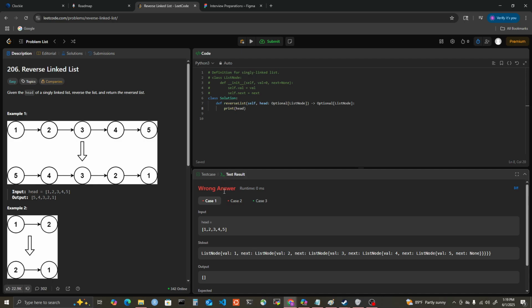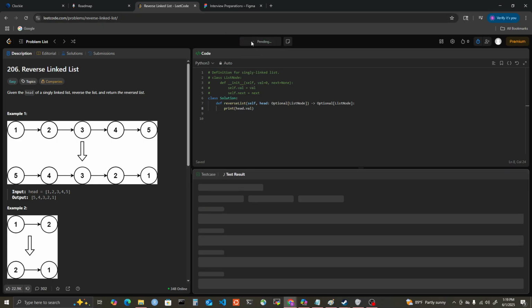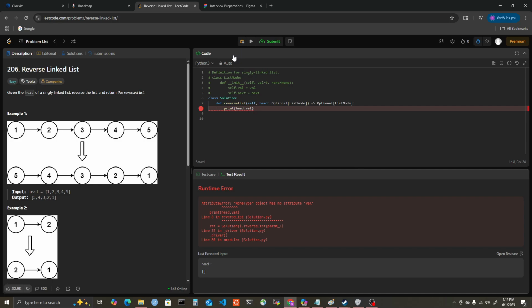Holy shit. That is interesting. It prints the whole shebang. So if I say print head dot val. Oh, don't forget your parentheses. Am I tripping?